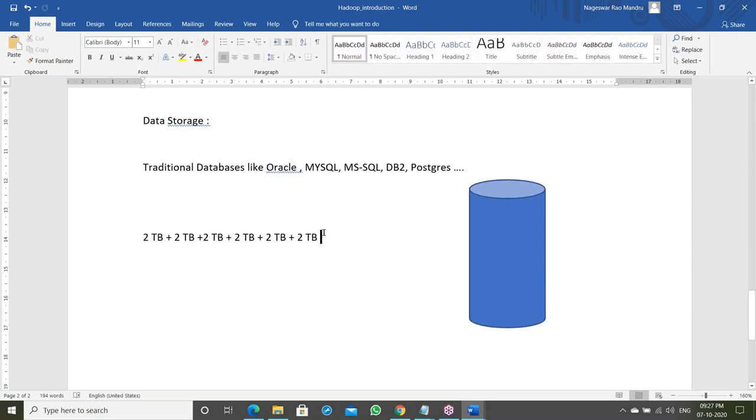This is called vertical scaling. Traditional systems, data storage, it's vertical scaling. I'll explain exactly what vertical scaling is. Data storage here follows vertical scaling.